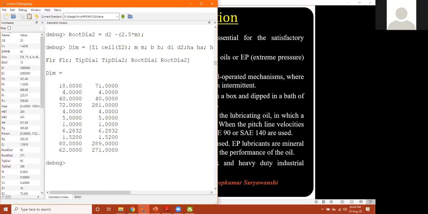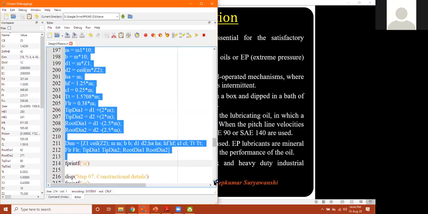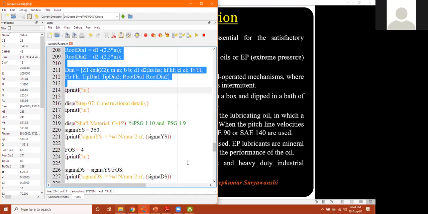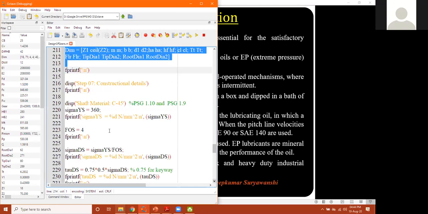So here, if you see the code, I will just mention there. Now, see the constructional details. This portion of the code, we will find out these dimensions for constructional details. But we need to know what is the diameter of the shaft for this, right? When you find out the difference, we will select some shaft material.